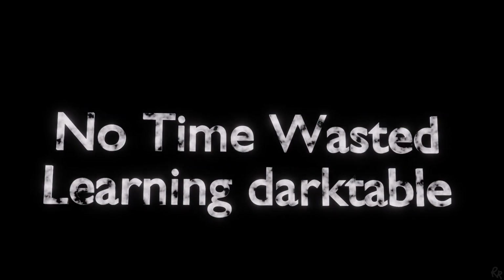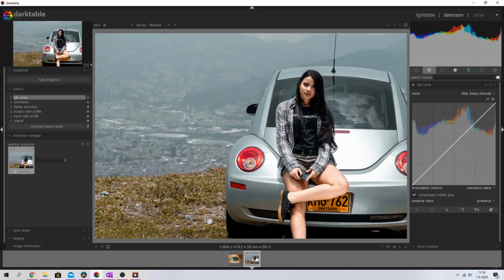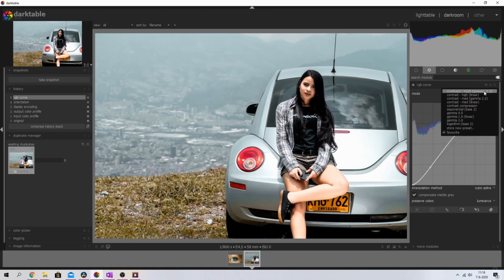And in this episode, we're going to address the RGB curve module. The RGB curve module is a module that gives the user a lot of creative flexibility. If for whatever reason you lack creativity, Darktable also gives you a couple of presets which you can find by clicking on this symbol. You have the option to choose between different contrast and gamma options.